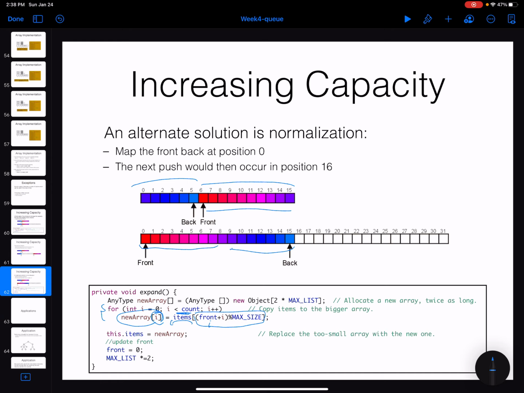In this way, I will simulate copying from the index front until I reach the rear, or the end of the queue. The rest of the implementation is going to be similar to the previous one. The only difference is that after I have done the copying, front needs to be updated as well. Front is not going to be this index anymore. Front has been updated to index 0 because we copied the items in a different manner.